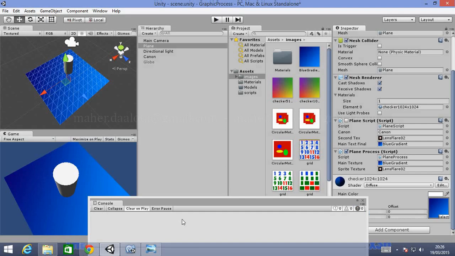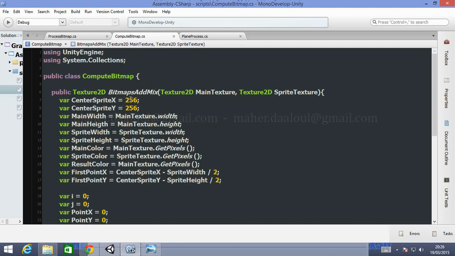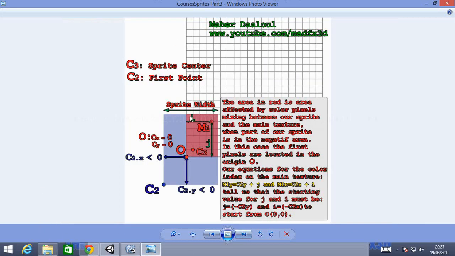But as I said before, we used an easy example, when my sprite is in the exact middle, like in here. Unfortunately, sometimes my sprite will be somewhere in here. Like if we look at this graphic, sometimes part of my sprite is outside the main texture. So we need to have a condition, otherwise we will have out of bound errors.